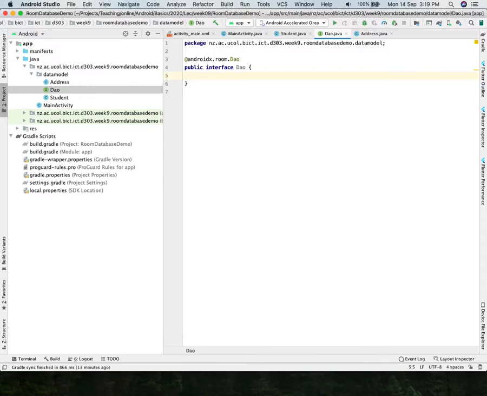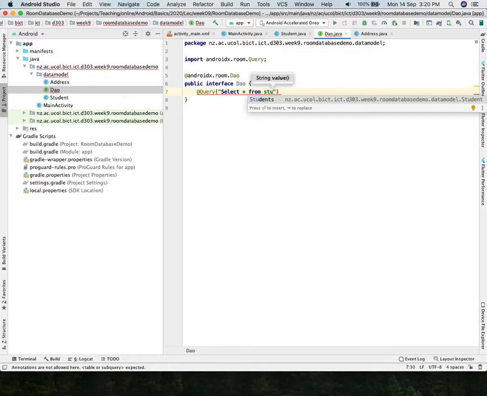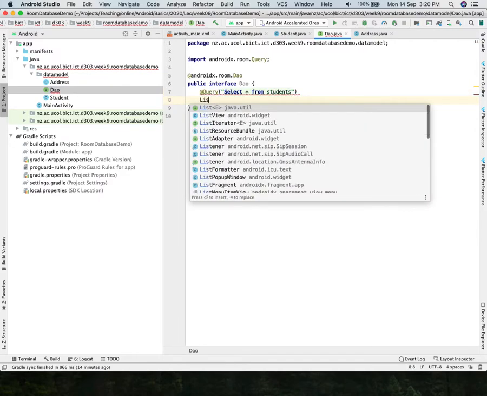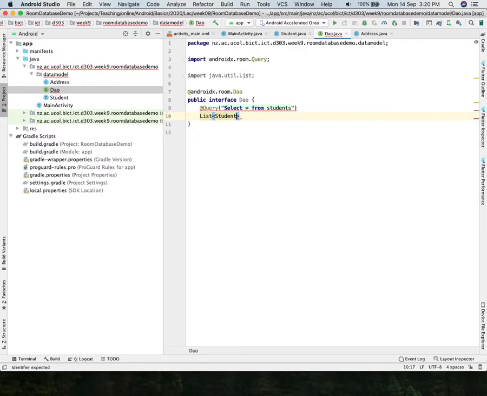put some information here. And what is that information? For example, at the rate of query, we want to run a query. We say select asterisk from. Look at that, because we have defined the students table name over there, it is showing up here. And now it will give me back a list of student, read all students. You can select whatever name, read students, read all students. It does not take any parameter, and that's it.